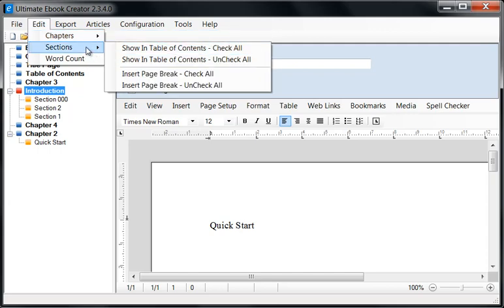And same for the section here. We can check all or uncheck all for the table of contents. And for the insert page break, we can do the same thing. We can check all or uncheck all. Okay.